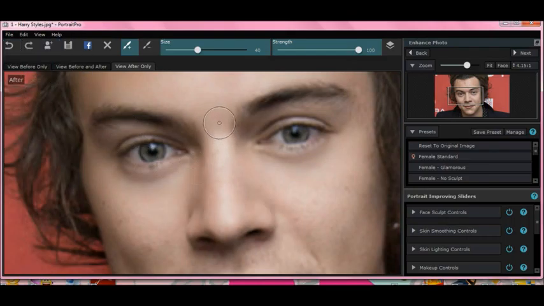All right. Now just click or slide. I'll click here. Go down to the tip, not too far down. You don't want to remove shadows. Clean up what you need to.